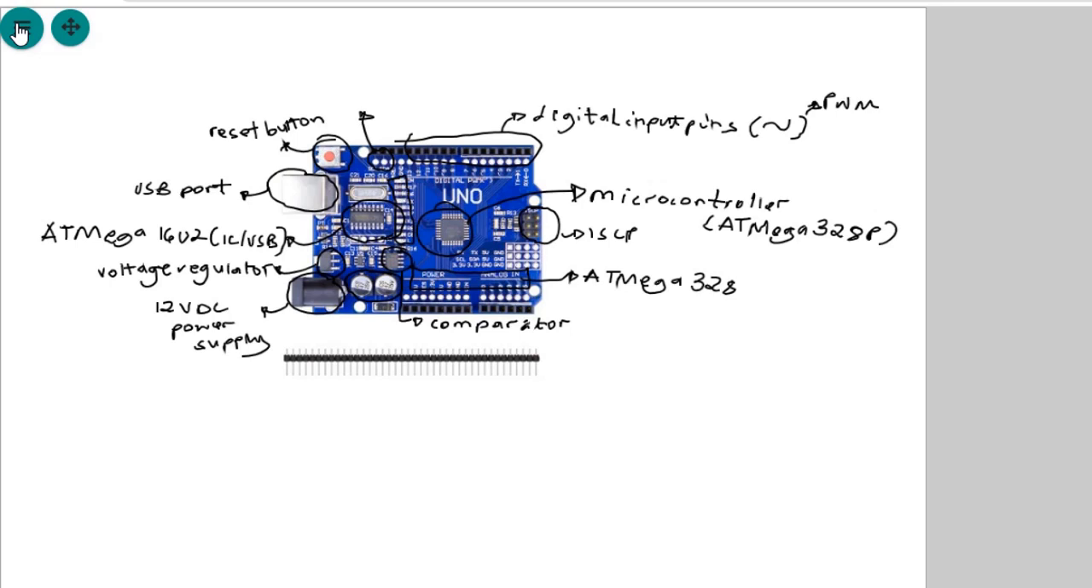And then moving down, we have our analog inputs. So if you have a sensor whose output is an analog output, then you can connect it to the analog inputs, which is A0 to A5.